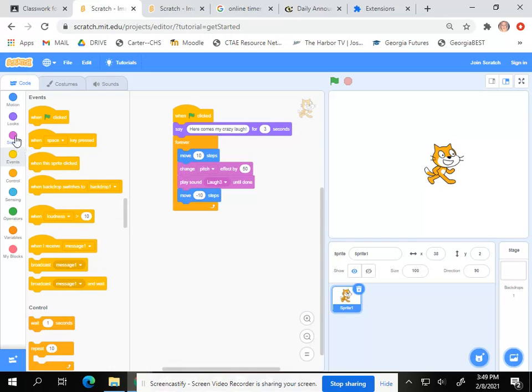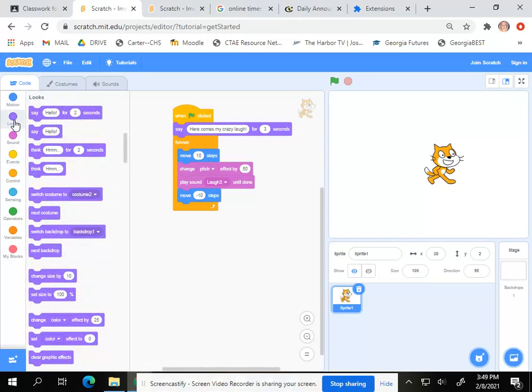Now we can also make this change color. So for example, under the looks category, we can take the change color effect by 25. Notice that when you click this code, it changes to a different color. Click it, changes again. Click, it changes again. So you can have it change colors.